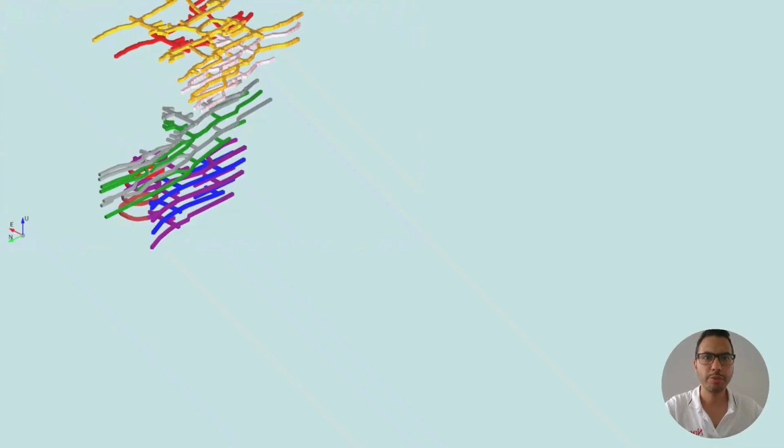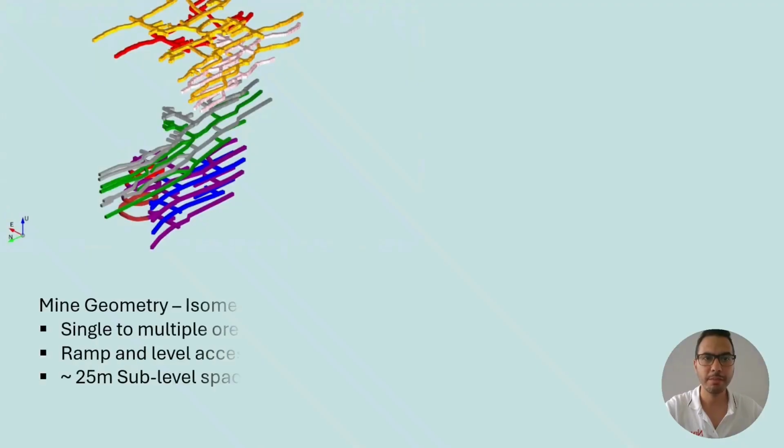So let's jump into presenting the model geometries. In an isometric view, we can see that there is single to multiple parallel ore lenses, which sometimes complicate things. We have a ramp system and a level access to get to the ore, and roughly 25-meter sublevel spacing.